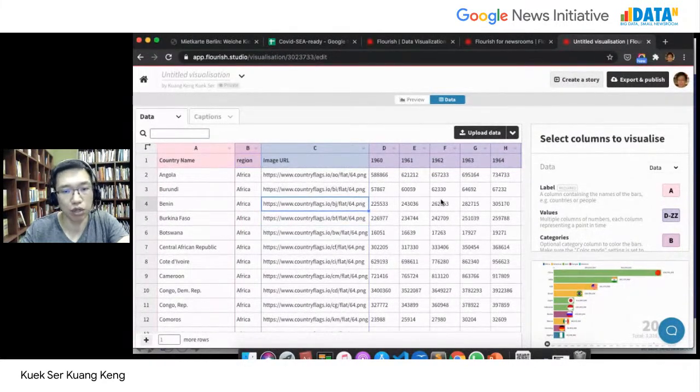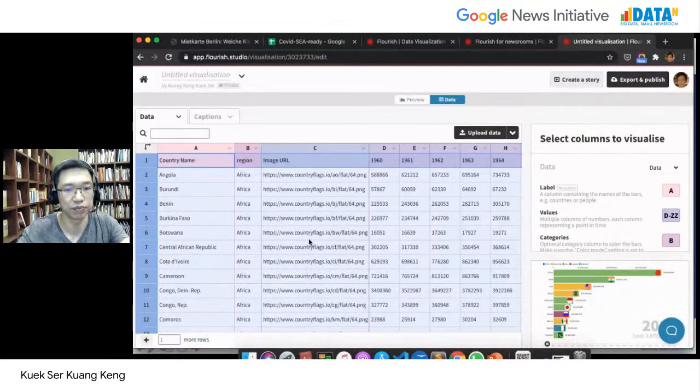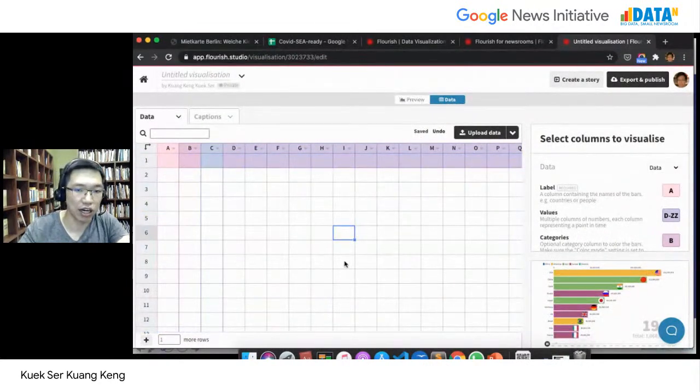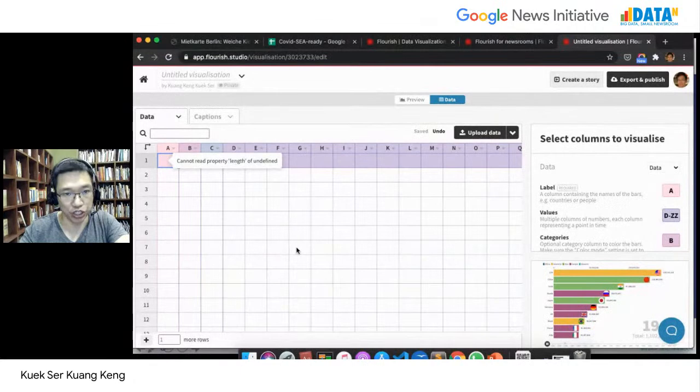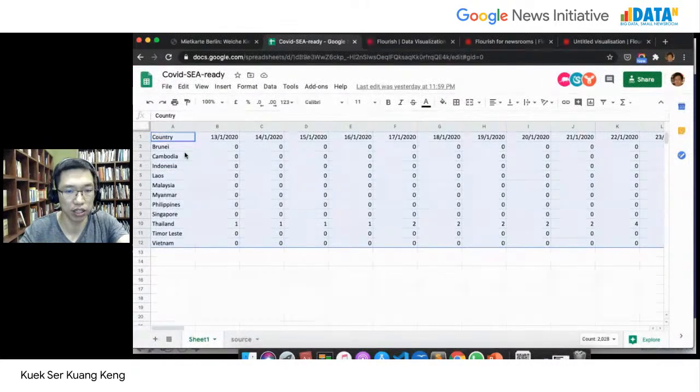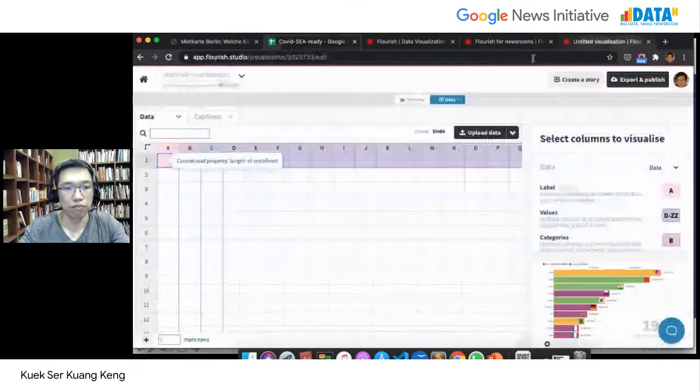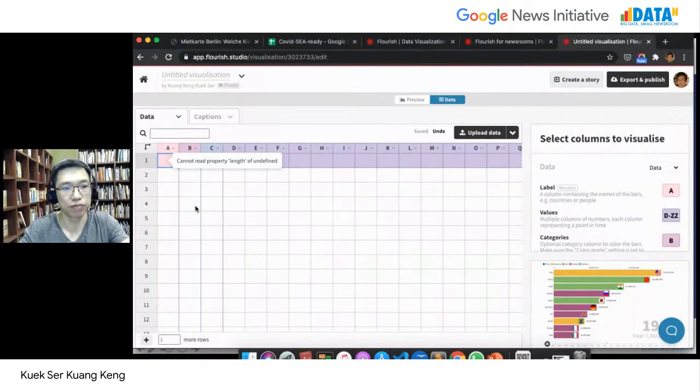So the first thing I'm going to do here is select all the data here and delete them. This data interface here works like a spreadsheet, right? You can just select, delete, or copy and paste. Then the next thing is I'm going to copy my data here, okay, and paste it here.